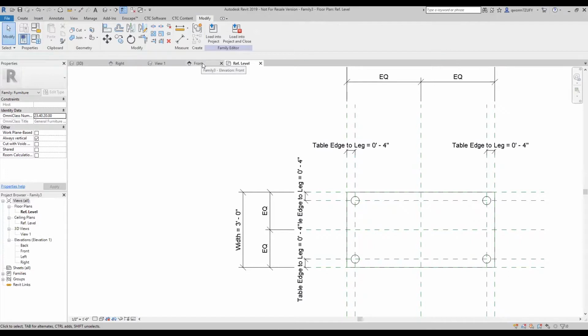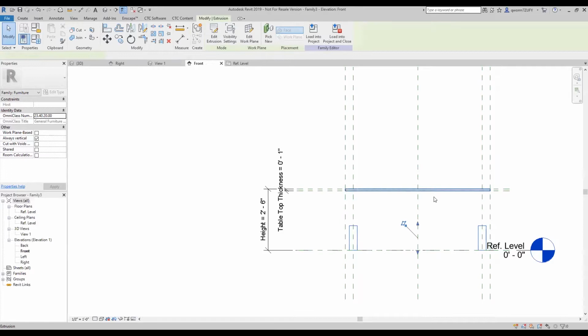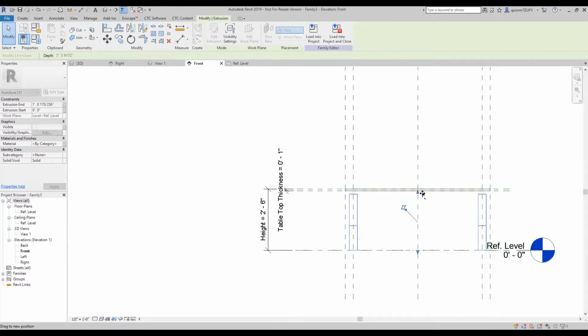All right, now that we have the legs locked in place, we're going to connect it to the bottom of the tabletop. And you want to make sure you always lock it in place, because when you change the height, it will not move with it. It will stay in place.